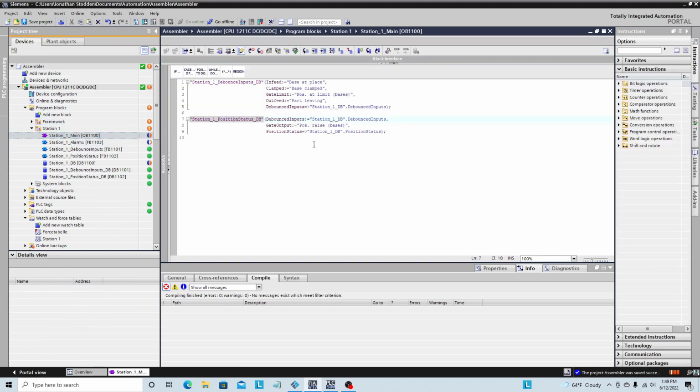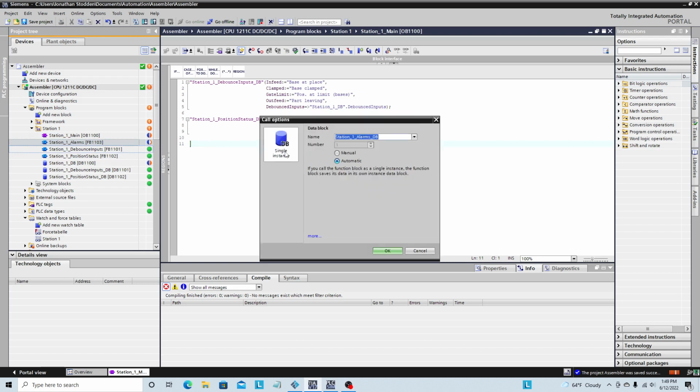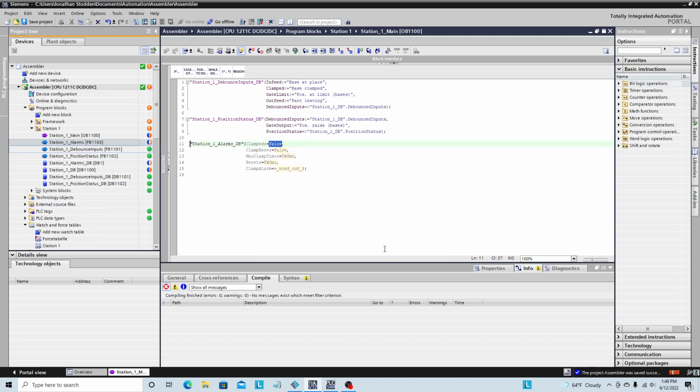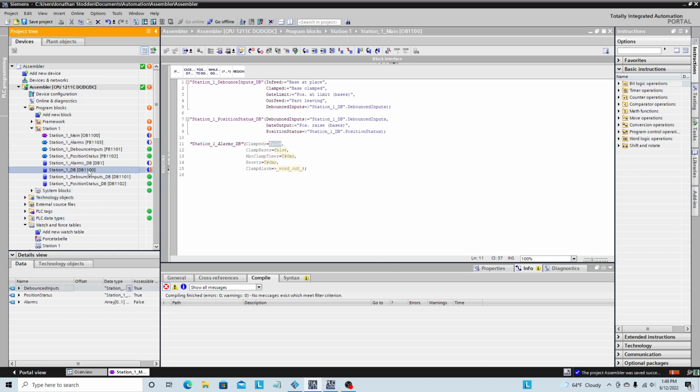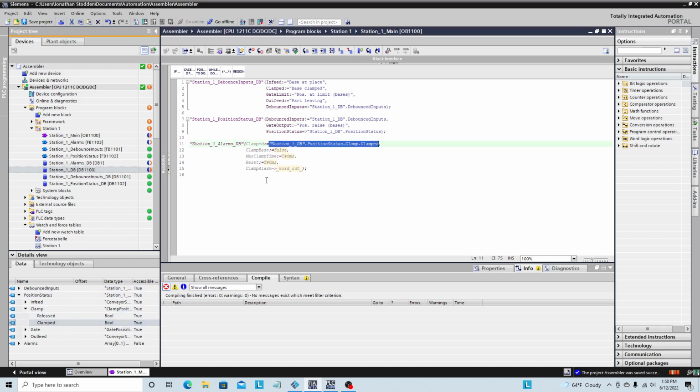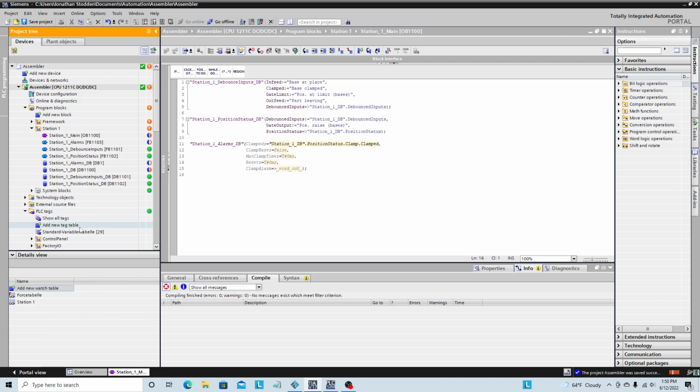Alright, so I'm going to go back to my organization block where I call everything. And I'm going to call station 1 alarms. Single instance, yep, because now we're actually going to define a DB. And then in our station 1 DB overhead, we have clamped. I'm going to need to add outputs to this DB at some point, but for now, let's use PLC tags.